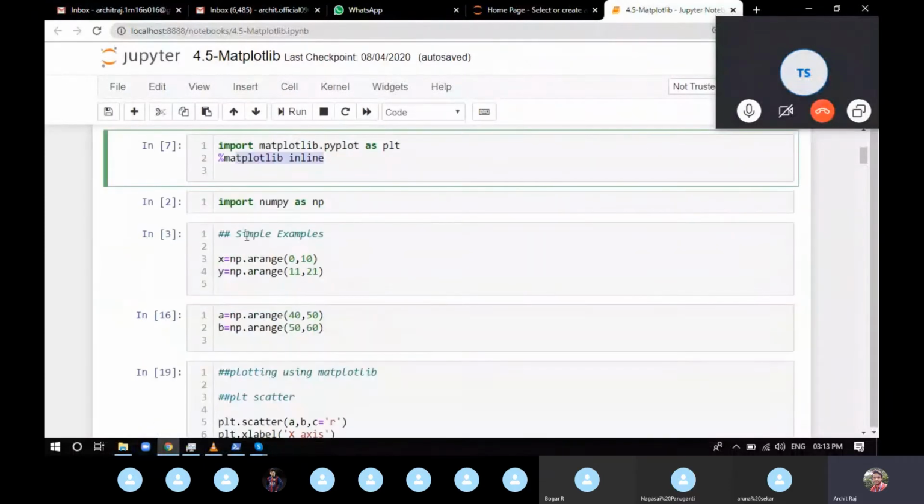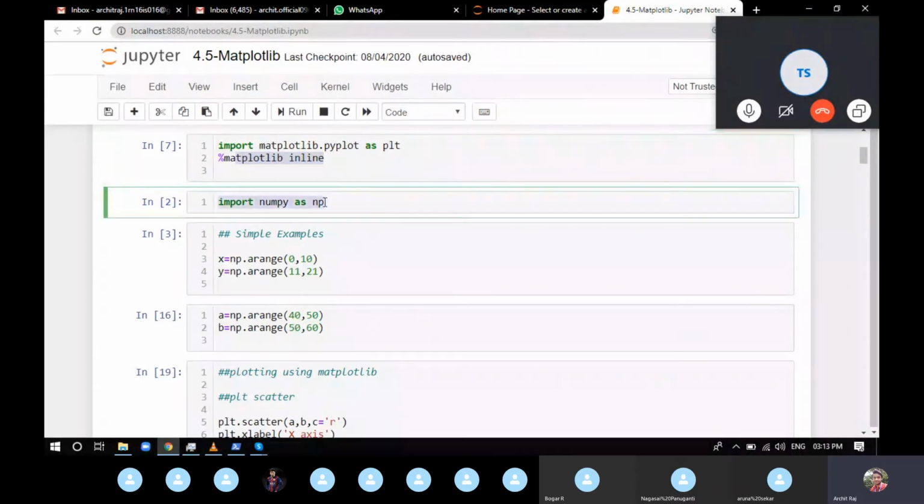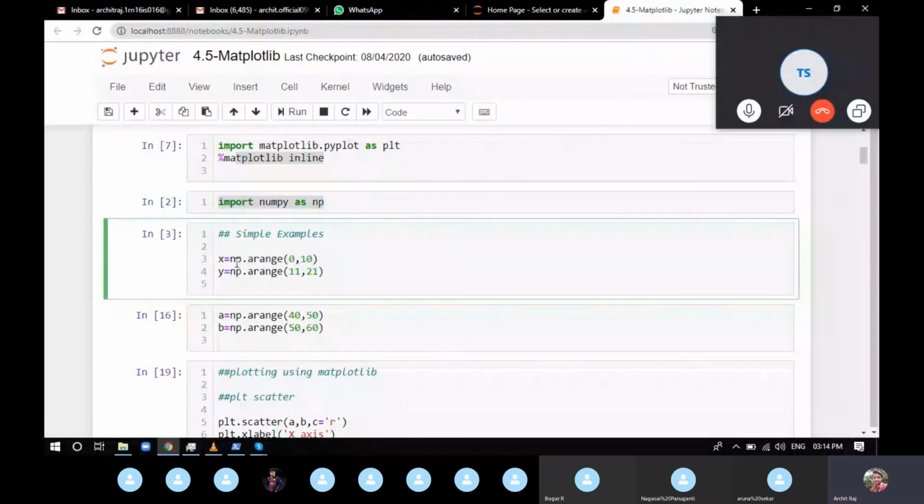To plot a graph, we need data. So we imported the NumPy package, import numpy as np. Now we're creating two arrays, x and y. x is equal to np.arange(1, 10), y is equal to np.arange(11, 21). As you all know, np.arange gives you an array ranging from 0 to 10, and np.arange(11, 21) will give you an array ranging from 11 to 21.